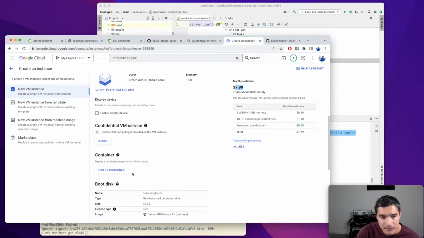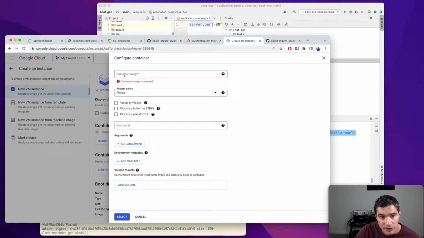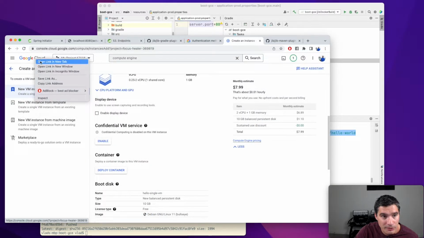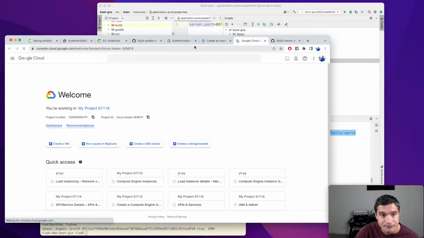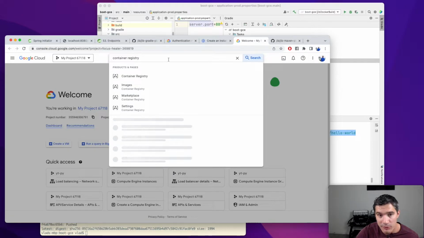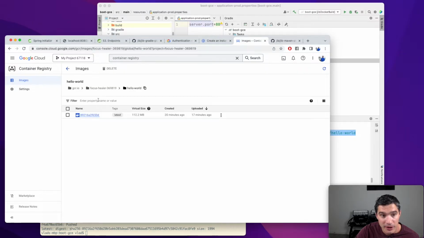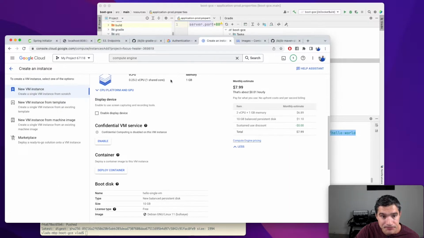And if we scroll down, we will see in here the deploy container. So we need to provide an image name from GCR. So in here, actually, for now, let's open another tab with Google Cloud and just search in here for container registry, because we need to get the exact name of our image. So in here, in the Hello World image, we copy the full image name.